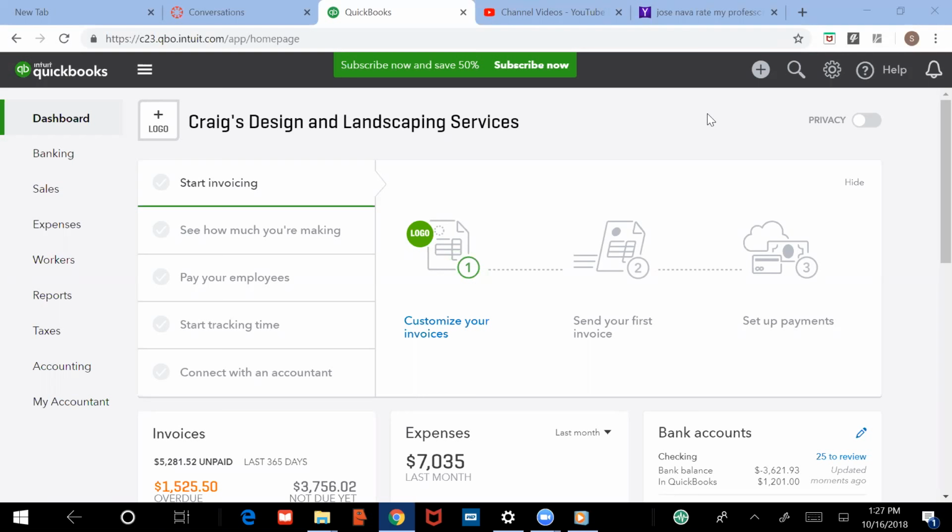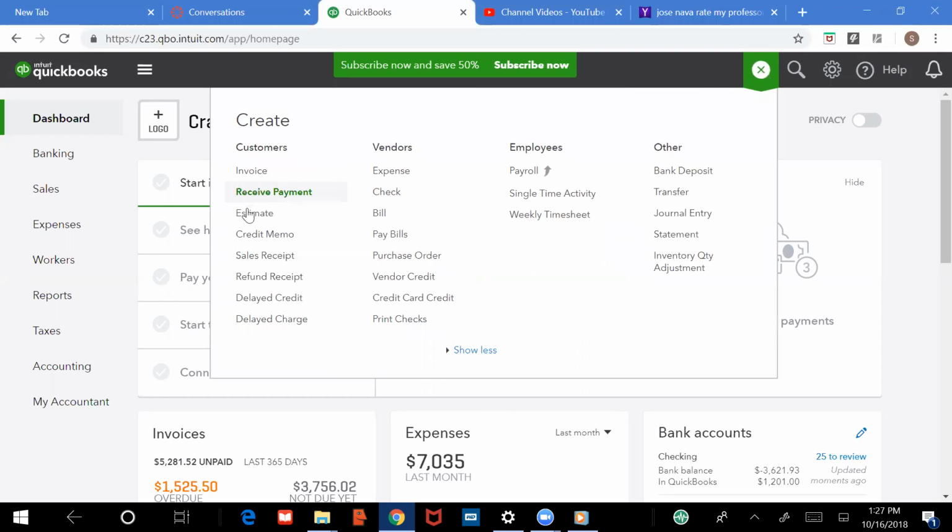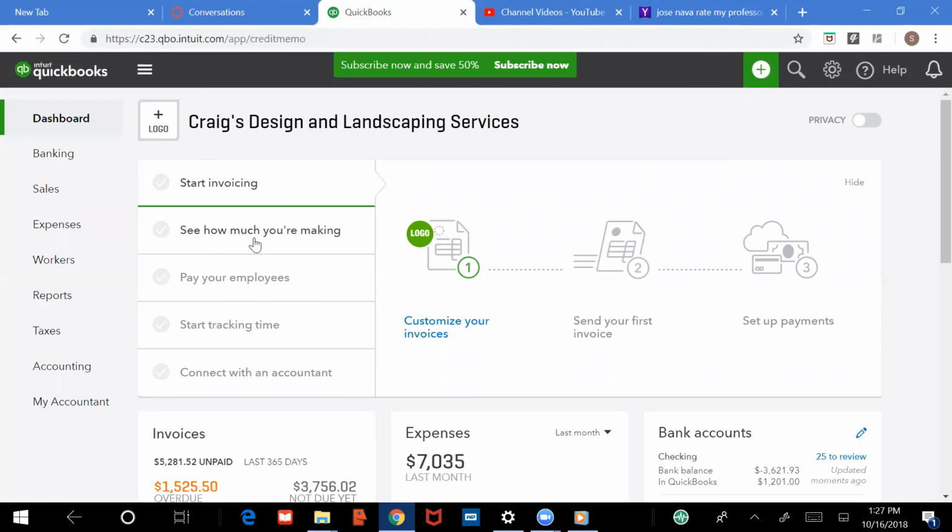It is not appropriate to void or delete the invoice because it's already reached the customer, and doing so will only create more confusion. So now you have to issue a credit memo to adjust the invoice. To create a credit memo, click on the plus sign or the create icon and click on create credit memo.